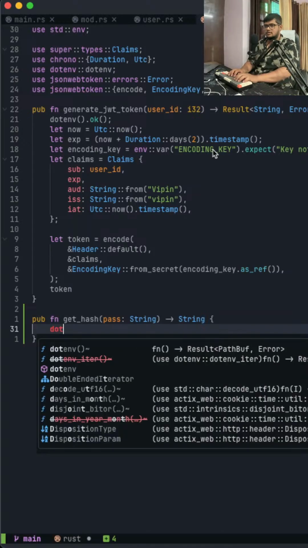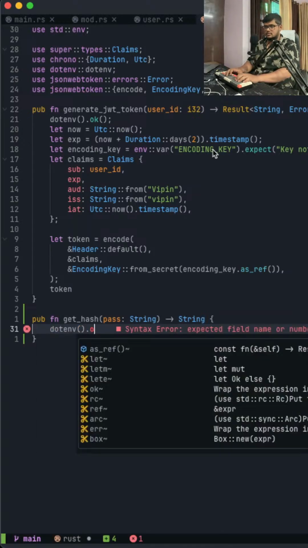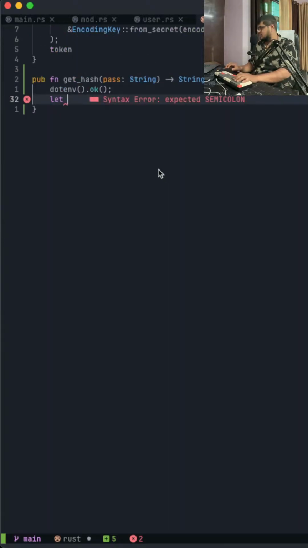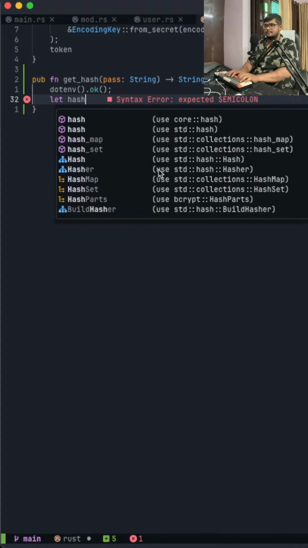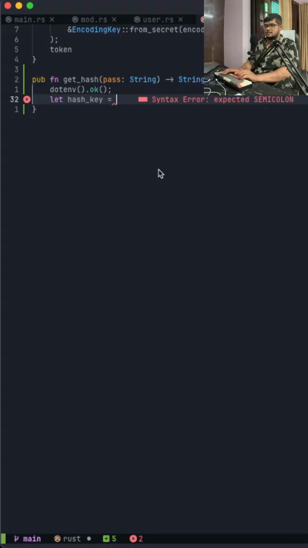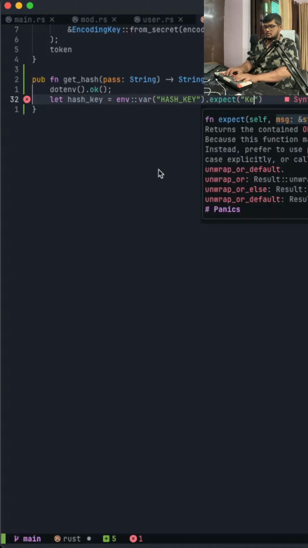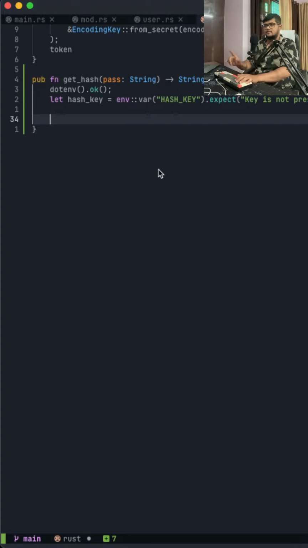So we'll say .env, okay, and let me just put it up so that you guys can have a look. I'll say let hash key equal to env, but I'll say hash key is not present. Right, I have this hash key now.